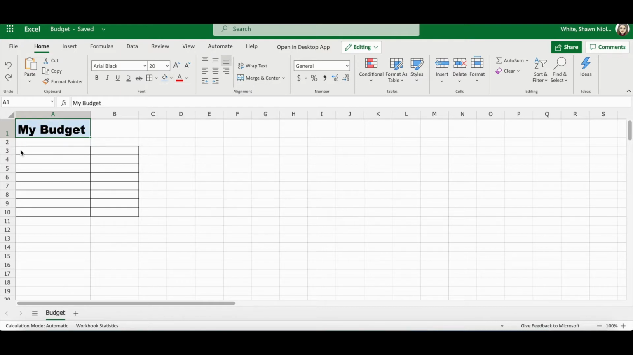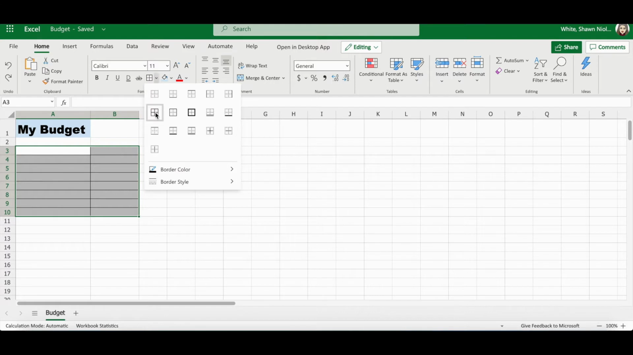You should also have border lines around cells A3 to B10. In order to select cell A3 to B10, click on A3, hold the Shift key down, then click on cell B10. Then you would click your drop-down arrow next to your Borders command. Click All Borders to add the borders.